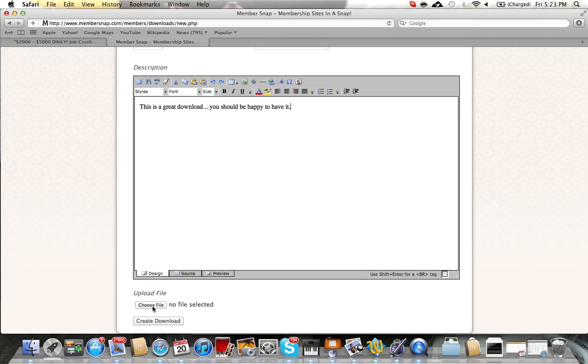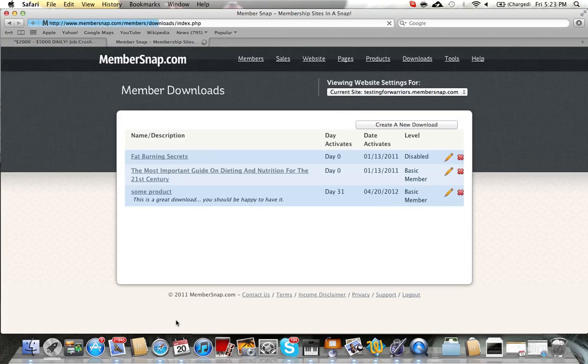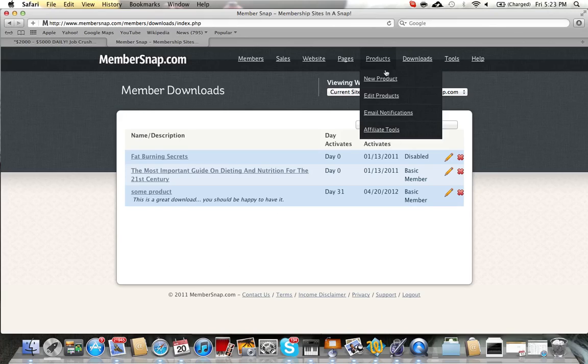We would upload the file. I don't particularly have a file to upload right now, but normally you would select choose file and upload it, and then you just hit create download. And that's it. You now have a new product inside your members area. That easy. It's a piece of cake. And it's also drip feeding, and you can control what level members have access to it.